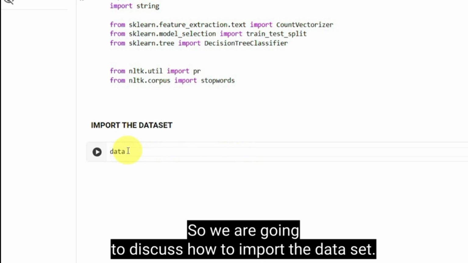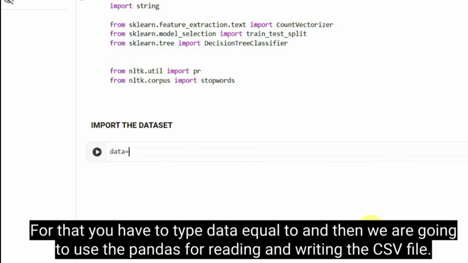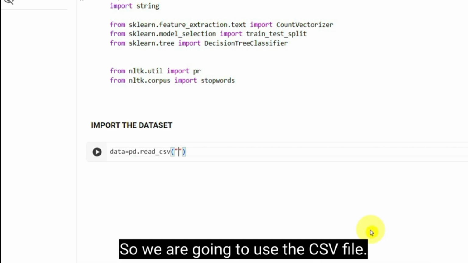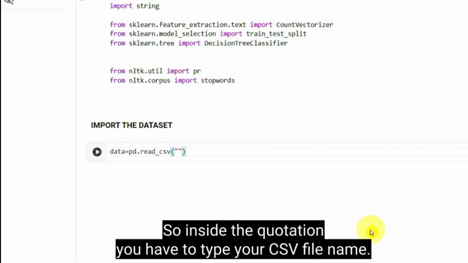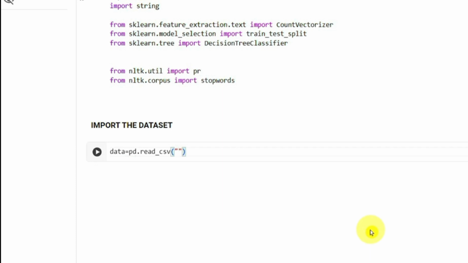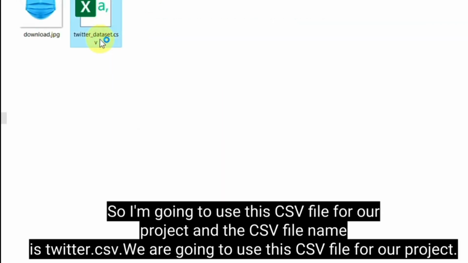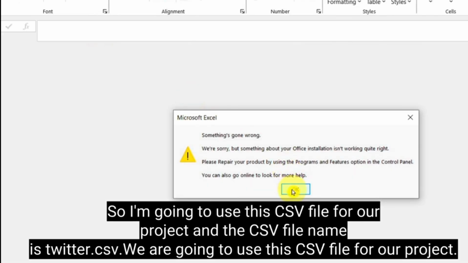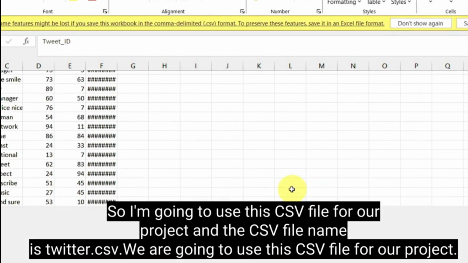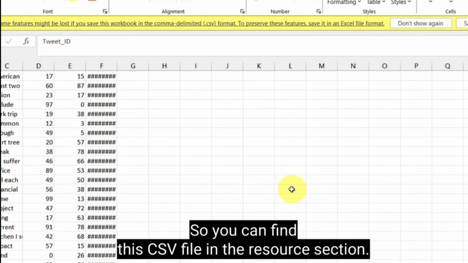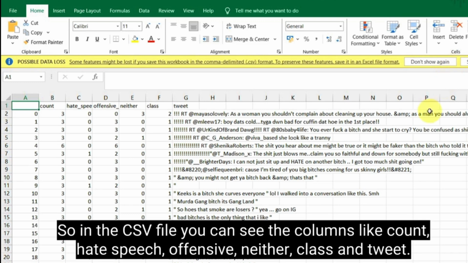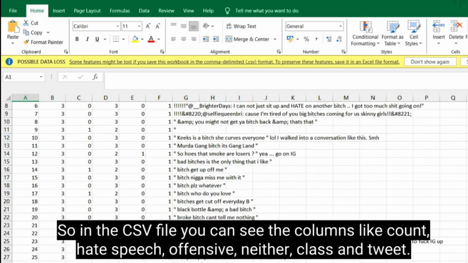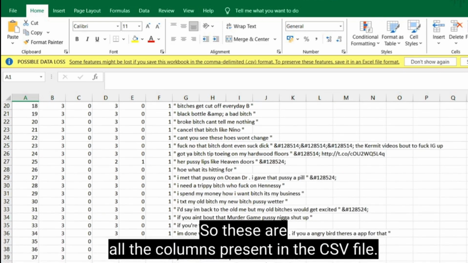Now we are going to discuss how to import the dataset. For that, you have to type data equal to, and then we are going to use pandas for reading the CSV file. Inside the quotation marks, you have to type your CSV file name. I am going to use this CSV file for our project, and the CSV file name is twitter.csv. You can find this CSV file in the resource section. In the CSV file, you can see the columns like count, hate speech, offensive, neither, class and tweet. So these are all the columns present in the CSV file.